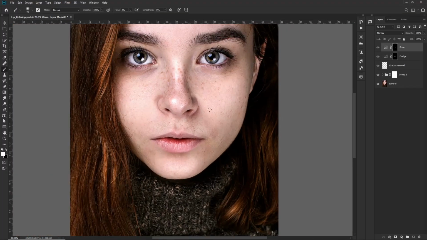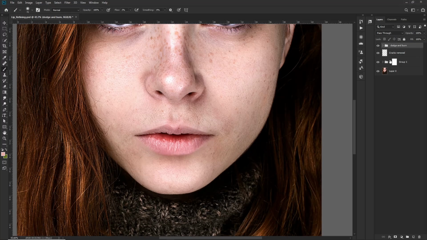Once you're satisfied with the result, select both layers and hit Ctrl+G to group them. I'll just rename it Dodge and Burn. See how much cleaner it looks now. If the effect looks too heavy, you can always adjust the opacity. I'll keep this one at 92.